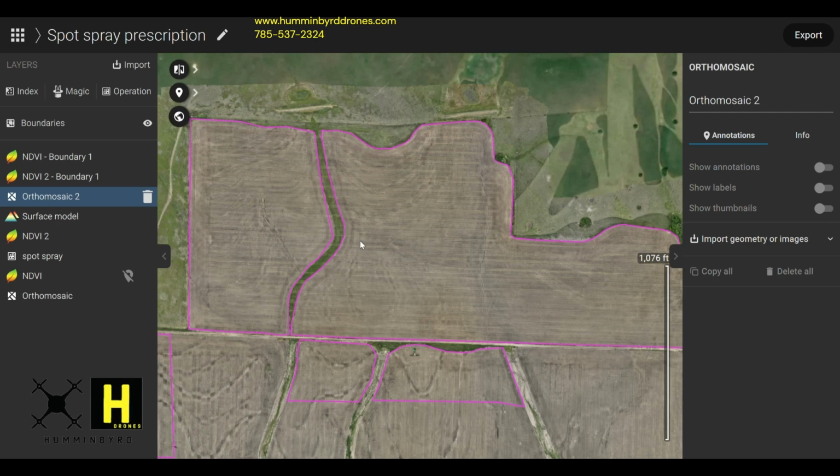Hey guys, this is Ryan with Hummingbird Drones, and today I will be showing you how to create a spot spraying map using the Mavic 3 multispectral and Pix4D fields for an Agras T-Series drone.